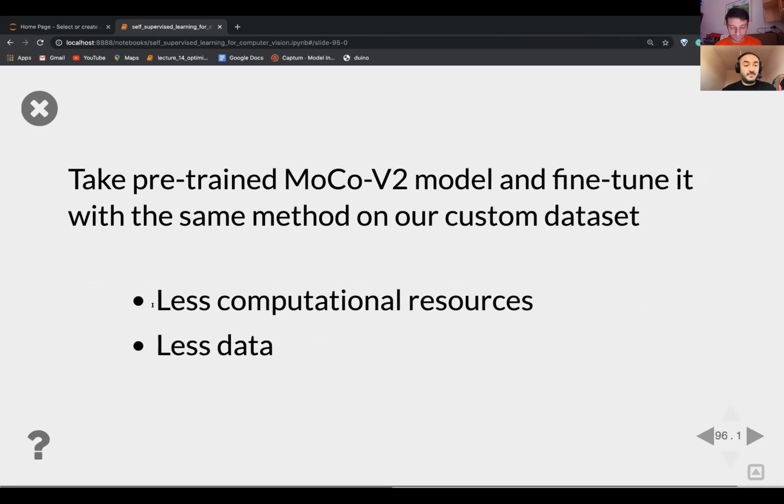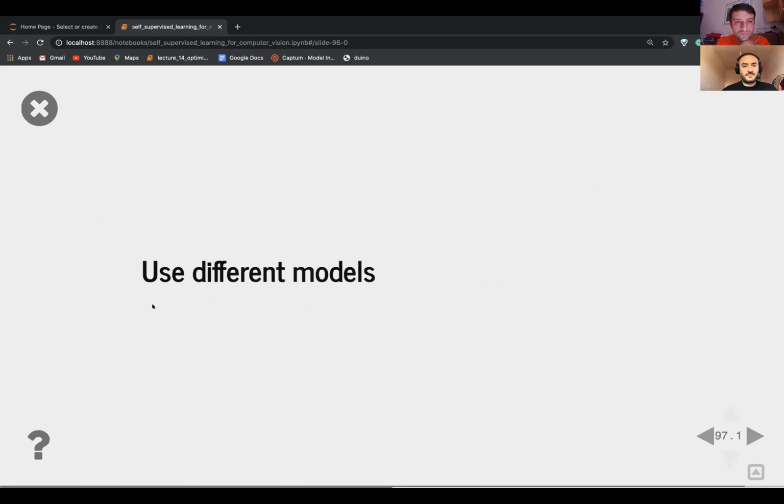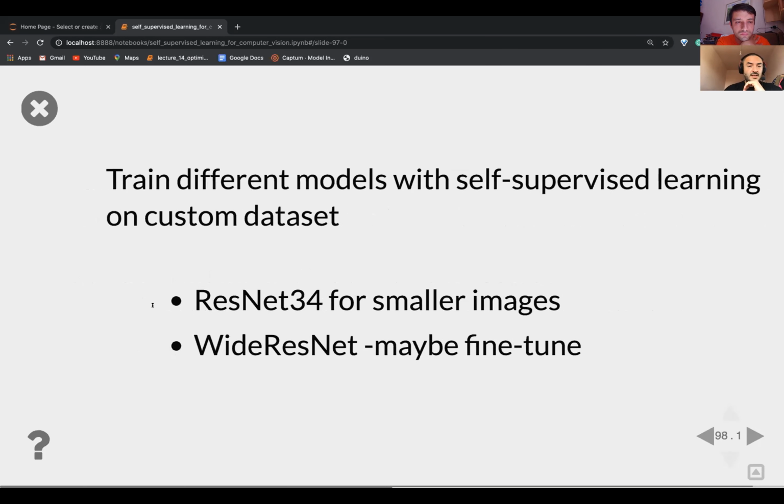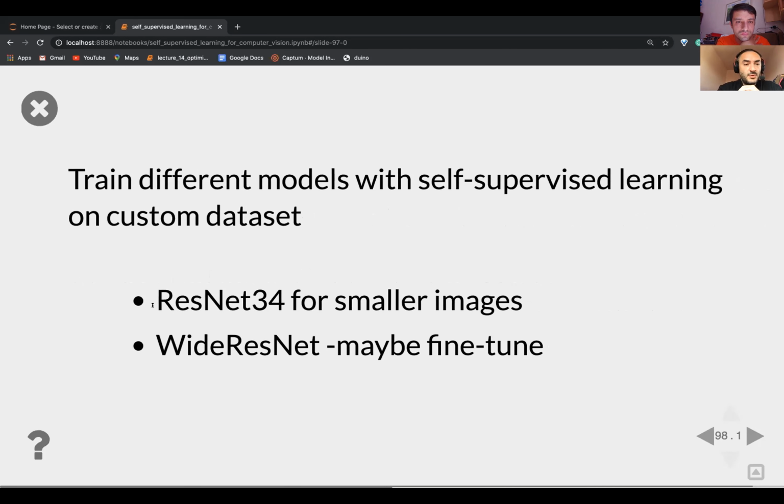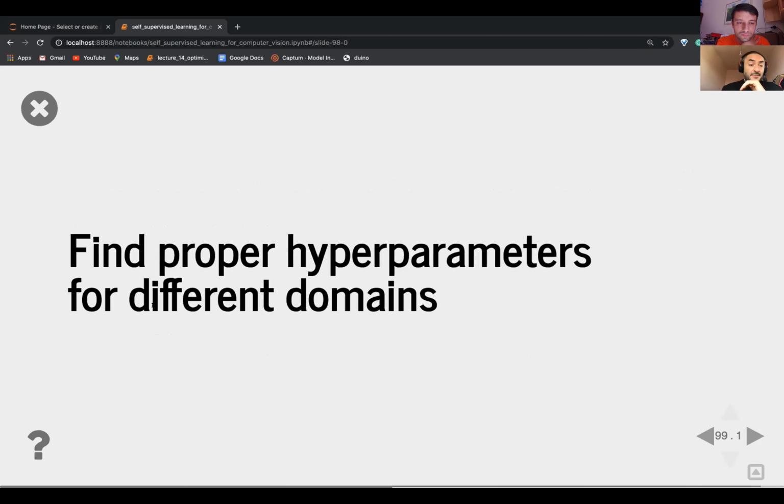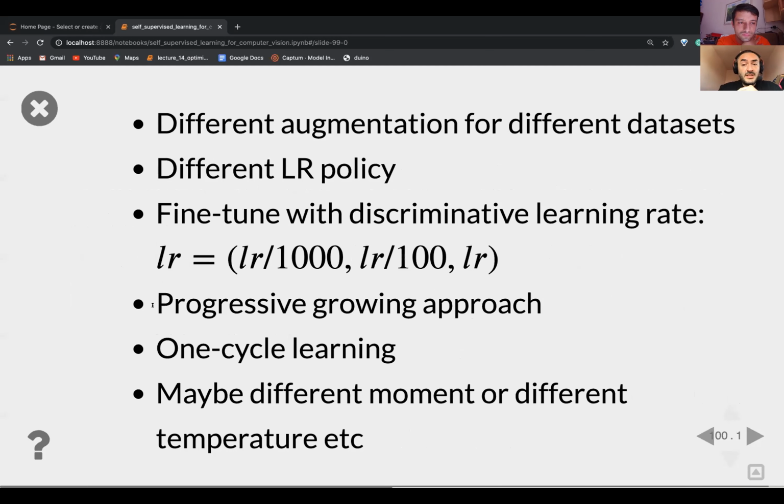We have different datasets, especially at Maxin.ai. Take a pre-trained MoCo model and fine-tune, but with the same MoCo method, not fine-tuning on the particular task, but fine-tuning with the same MoCo method with initialized MoCo pre-trained weights, with less computational resources and less data. Use different models, which unfortunately are not provided by Facebook. Train different models with self-supervised learning on custom datasets, maybe ResNet 34 for a smaller dataset, wider ResNet for bigger datasets. Find proper hyperparameters and different augmentations for different datasets.